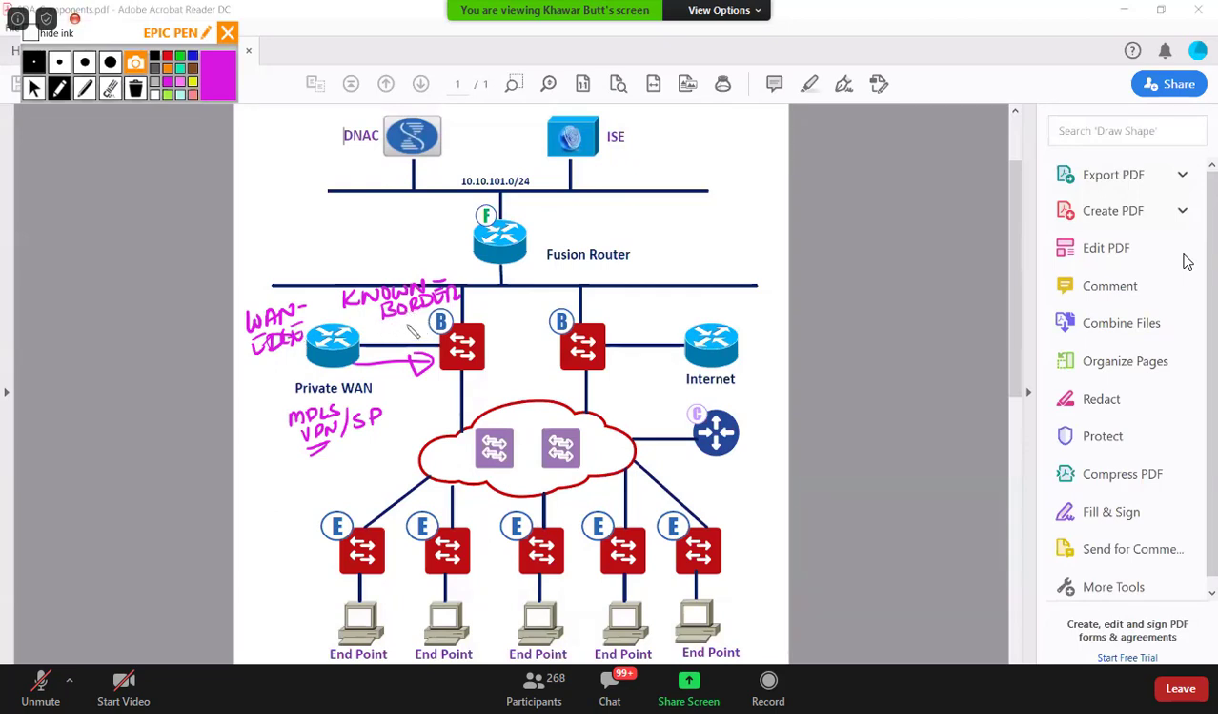Known basically is known routes. So if you want to connect up to the private WAN, you're going to use the known border device to go out. But let's say you want to go to the internet. Generally on the internet, you don't have all the routes from the internet. So the border over here is basically the device that connects you to unknown routes.